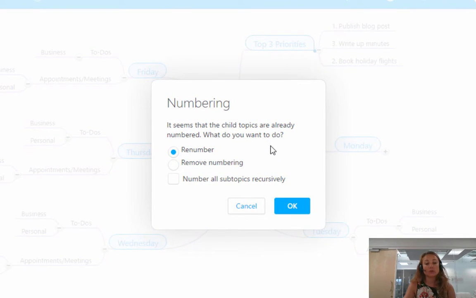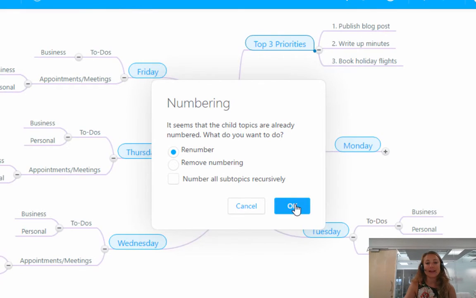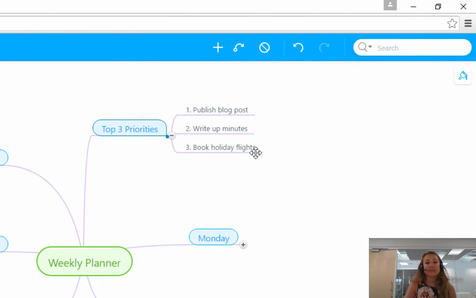MindMeister will then give you an option of what to do. You can either renumber or remove numbering. And in this instance, I want to renumber, so I click OK. And you'll see that the numbers have been renumbered automatically.